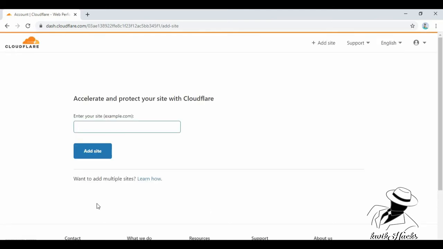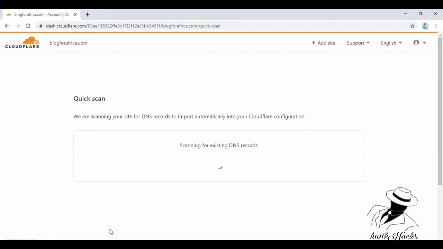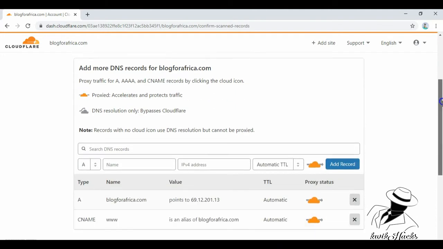Enter your domain name and click on the Add Site button. Select the free plan as in this video and click the Confirm Plan button to continue. Wait for a few seconds while Cloudflare scans and imports your existing DNS records. Verify the imported DNS records and click the Continue button as demonstrated in this video.